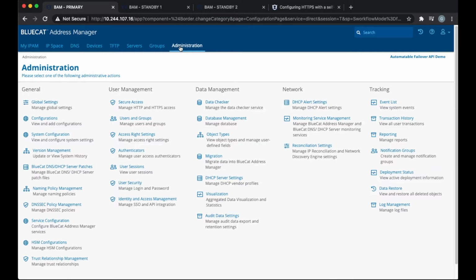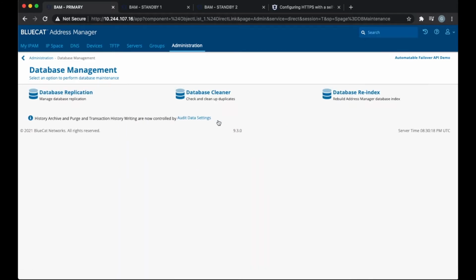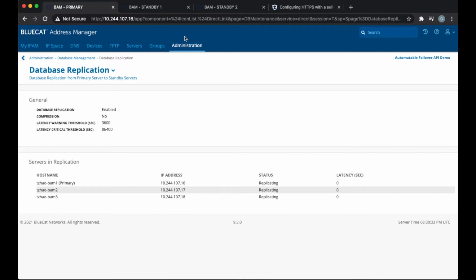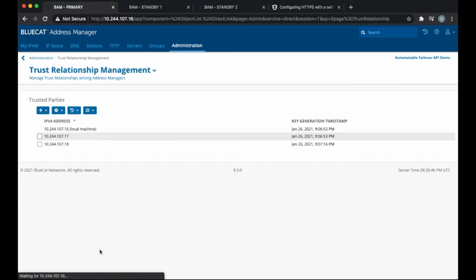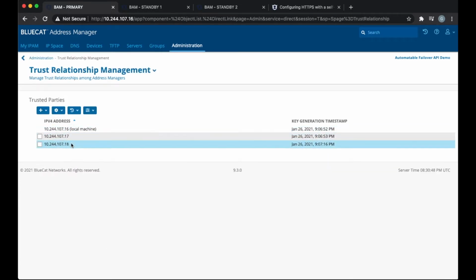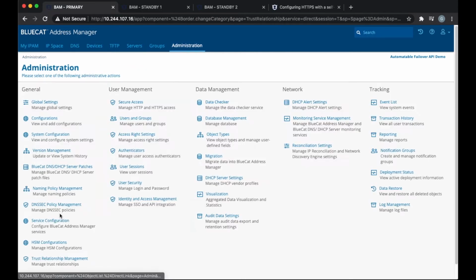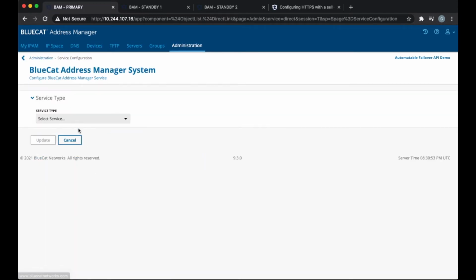The next thing I would verify is trust relationship and DB replication. So let's verify DB replication here. Looks good. Click on admin. Let's verify the trust relationship. Okay, it looks good. So let's proceed to configure the Failover API service.